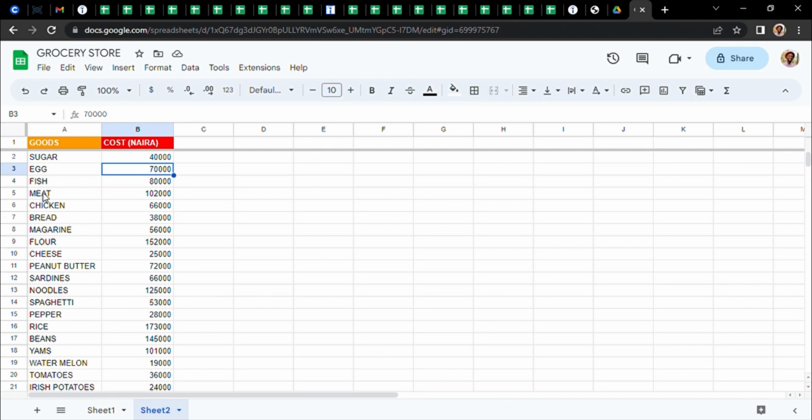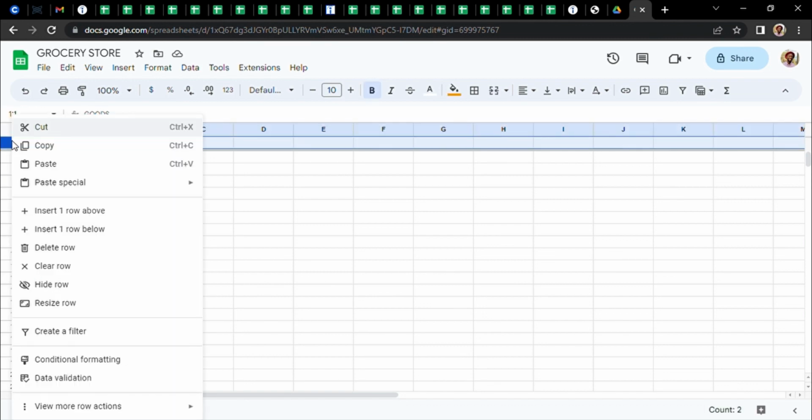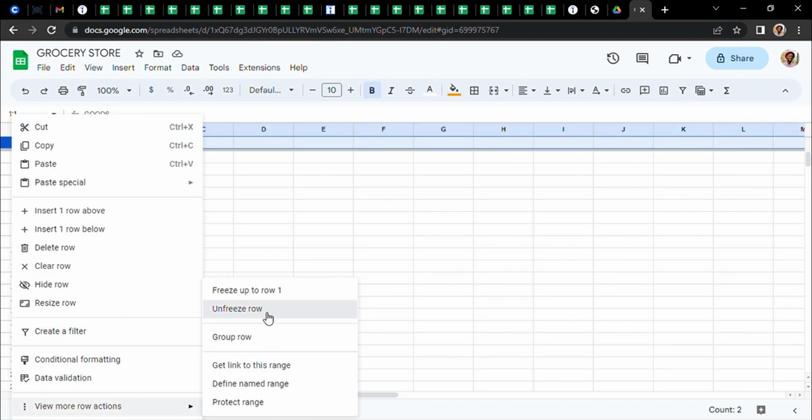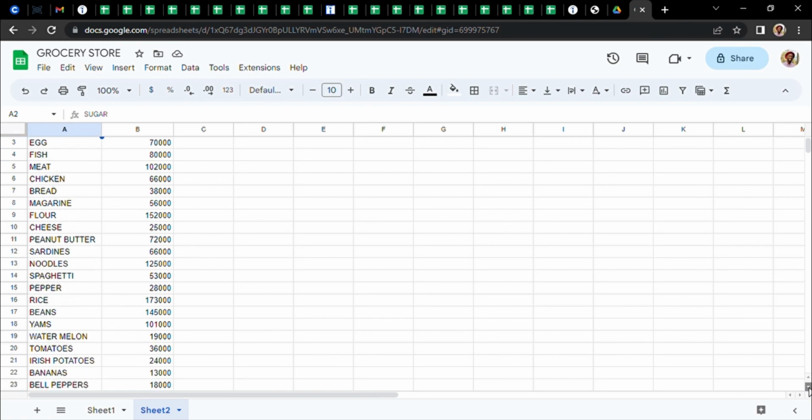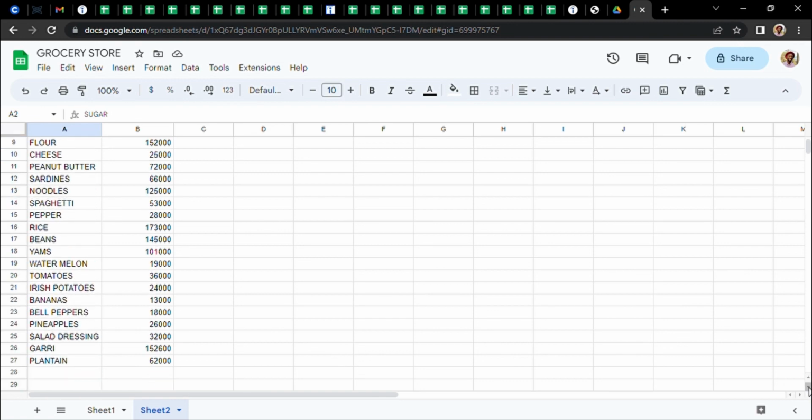So now I had to use Ctrl Z to take it back to what it actually was. We have the sugar, we have the fish, we have all this, but this too is frozen. Now in case you don't even freeze it, let us unfreeze this. I can click on the sugar, which is in the goods column, and I can scroll down. When I scroll down, I can hold the shift button and click on the very last cell. You see that the whole thing highlights.